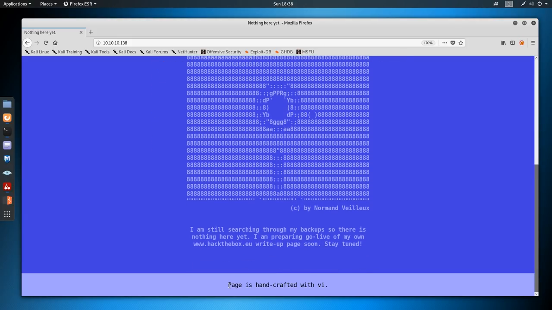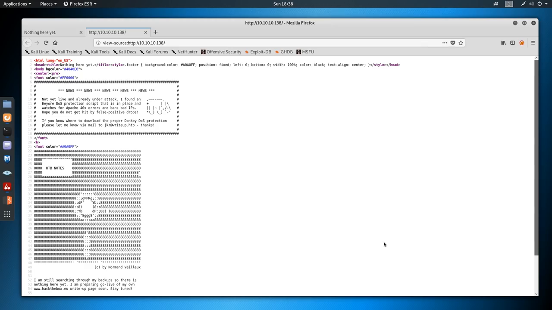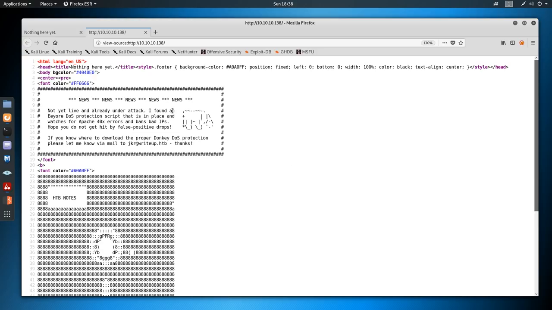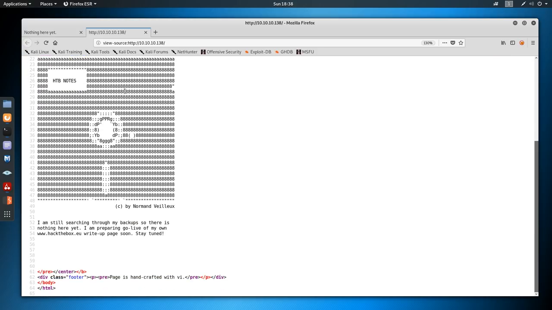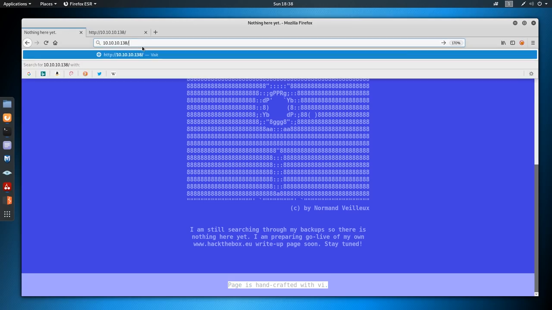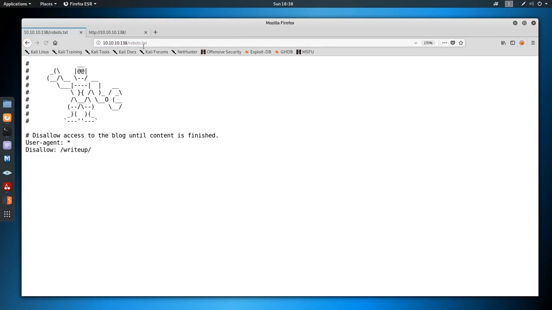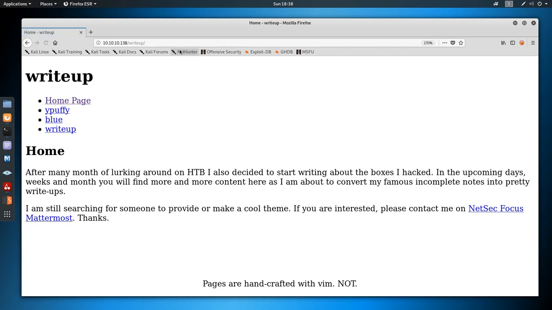We also see a note saying the page is handcrafted with Vi, and looking at the source code, it definitely looks like it is not automatically generated by something like WordPress, Joomla, or something like that. So let's go take a look at /robots.txt. And then we do see there is a disallowed entry /writeup. So let's go take a look at what the box is telling search engines not to crawl.